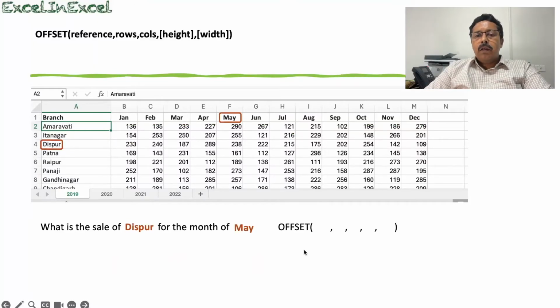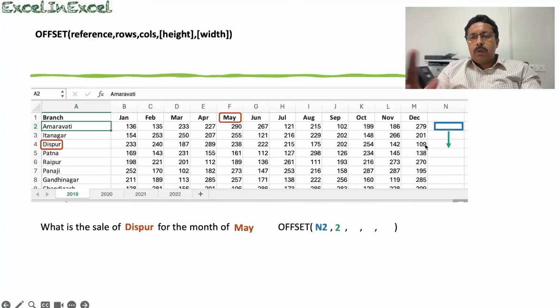I can start again with an offset, but this time let's say we use N2 as the reference cell. Now, in that case, what we have to do is we come down 2 rows, and we have to move 1, 2, 3, 4, 5, 6, 7, 8. We have to move 8, but this time this 8 is to the left, not to the right.